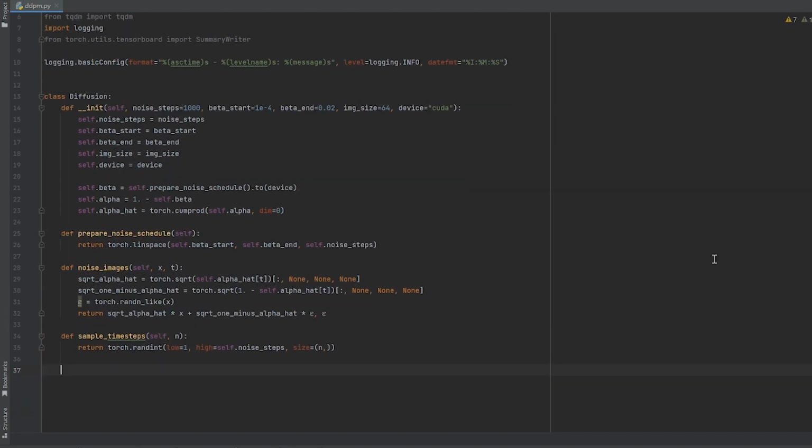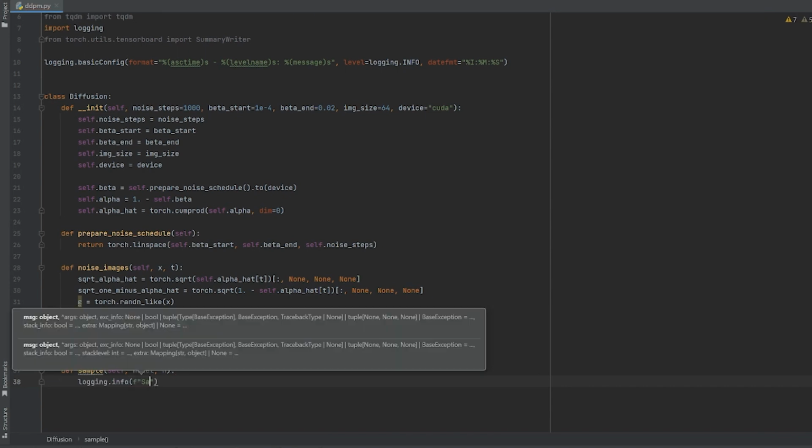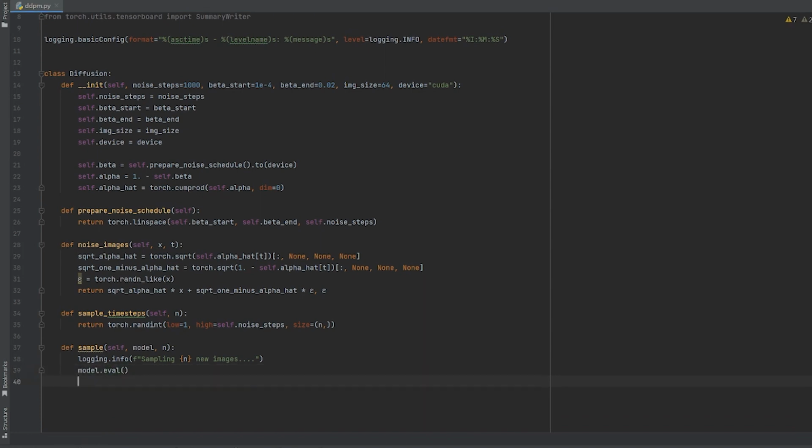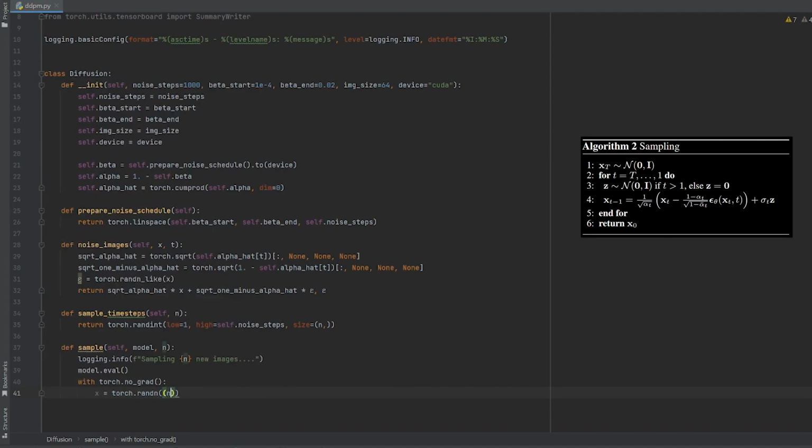Okay, so now let's take care of the sampling. Our sampling function will take in the model which we will use for sampling and the number of images we want to sample. At first we are going to set it to evaluation mode and wrap the following context in a torch.no_grad. Generally everything that we are doing here will follow algorithm 2 from the DDPM paper I also talked about in the explanation video.